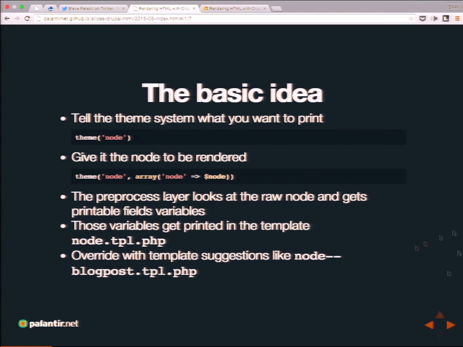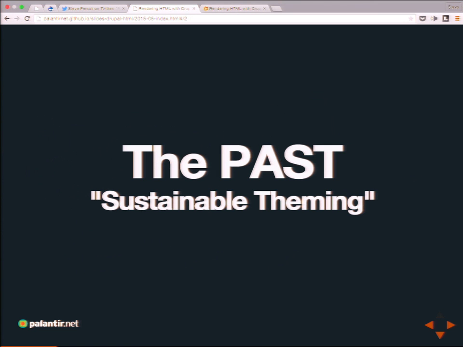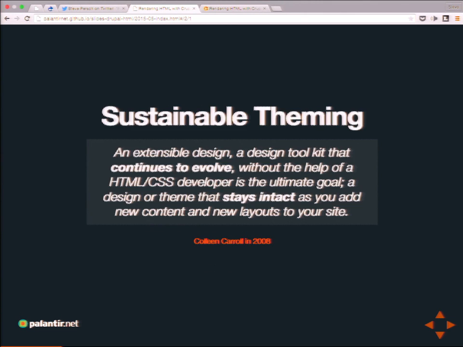So in the Drupal 6, Drupal 7, and all the way back to Drupal 5 era, internally at Palantir we called this era sustainable theming. And I'll let Colleen Carroll, one of our front-end developers at the time, now our director of operations, describe the goals of sustainable theming. So we wanted an extensible design that could continue to evolve without a developer there all the time. We want a designer theme that can stay intact as the site grows and grows.